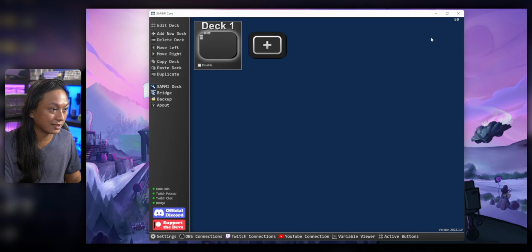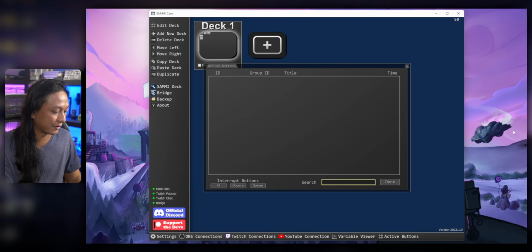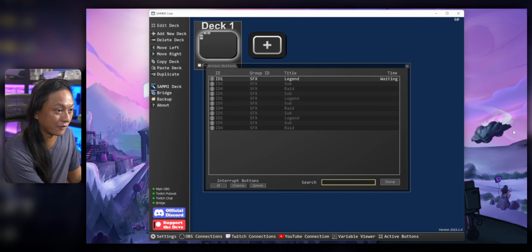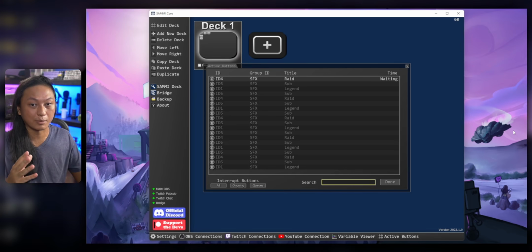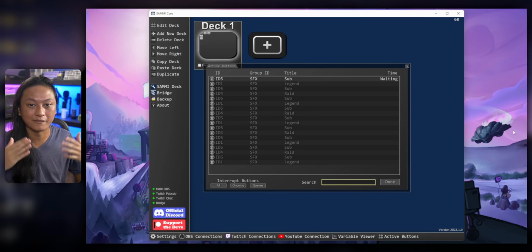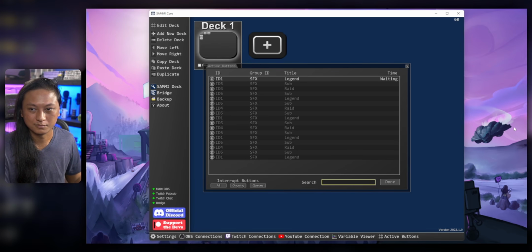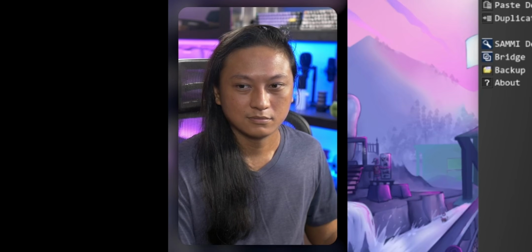And so now if we click save and click on active buttons, if I just spam each of the different sound effects, none of the sound effects are going to overlap each other now because they're all on top of the same queue. You bloody legend.